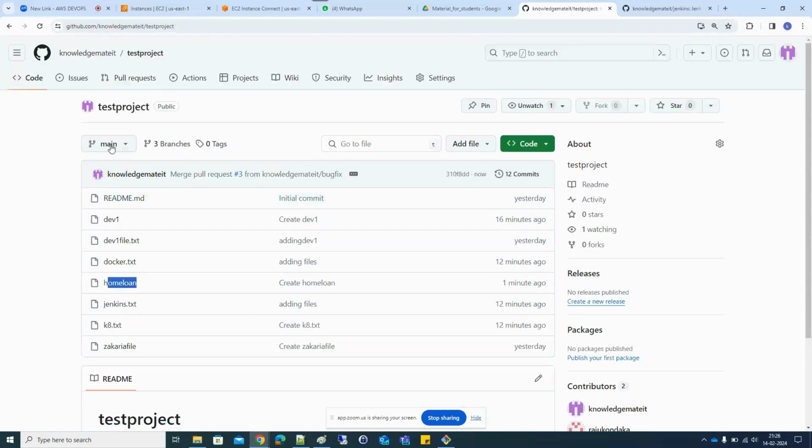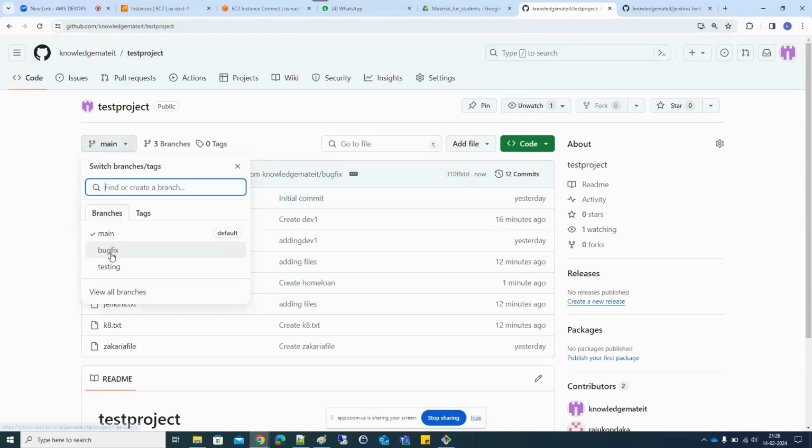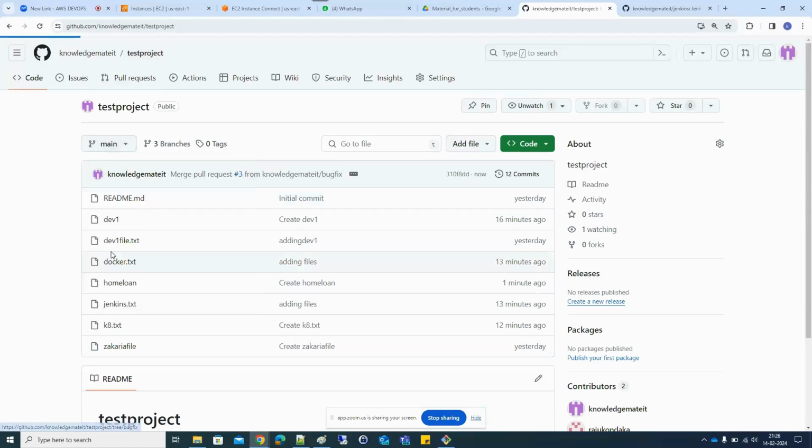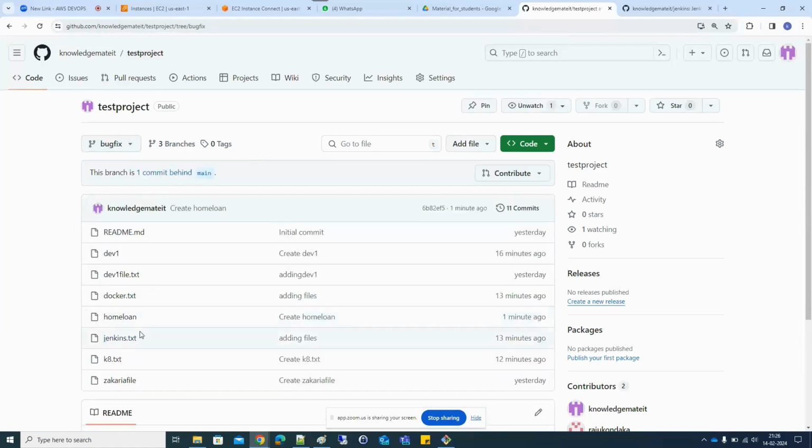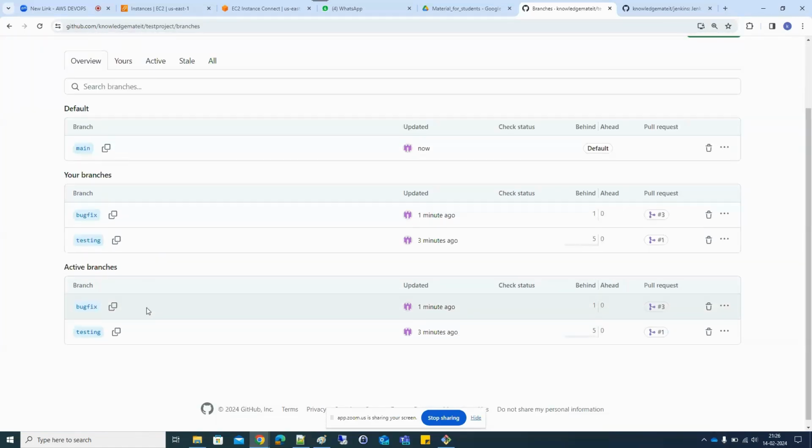Which branch are we in? The main branch, right? Actually, initially it is in where? Bug fix, right? So I created a new request, I updated. So how many branches do I have? Three branches. If I want to delete, how can I delete?